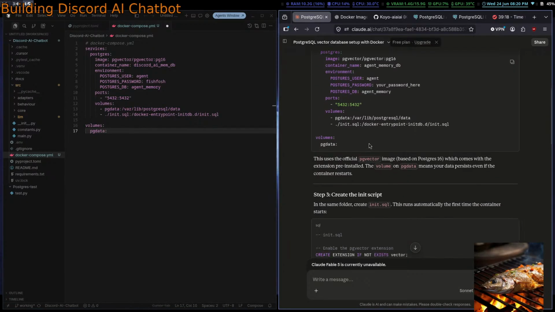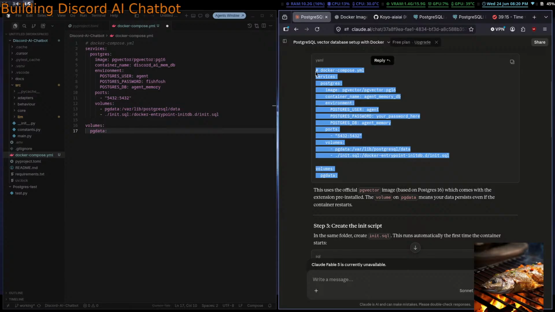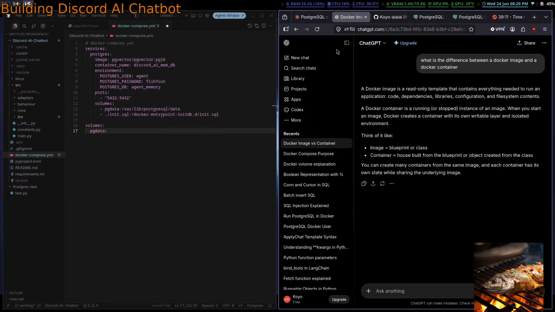I want this stuff explained to me, so I'm just going to get ChatGPT to explain instead of Claude, because I like my Claude tokens. I don't want to waste them. ChatGPT, who cares?